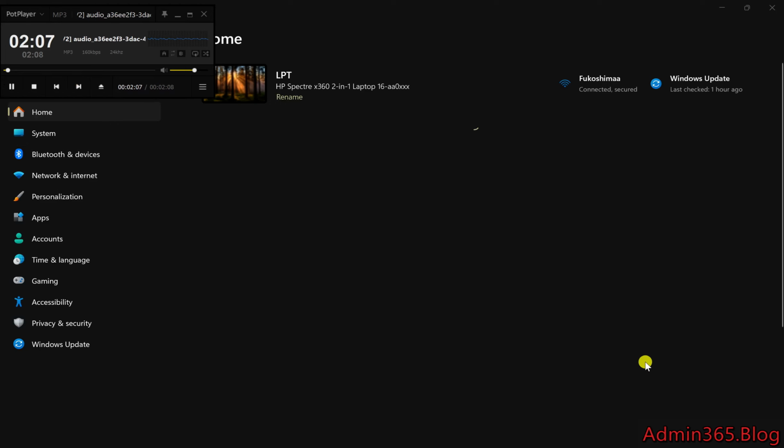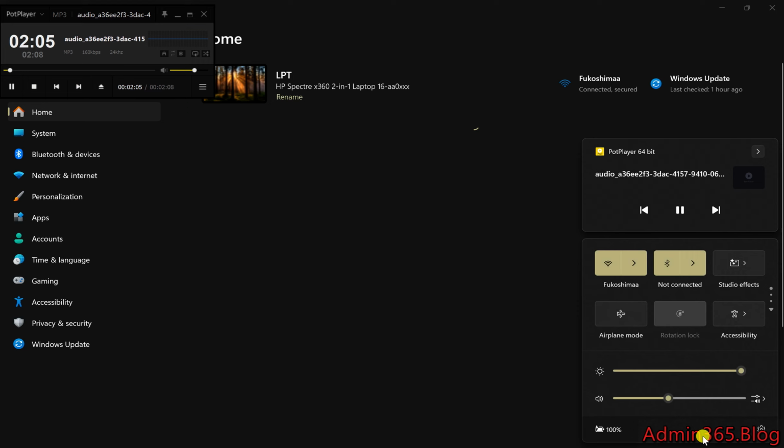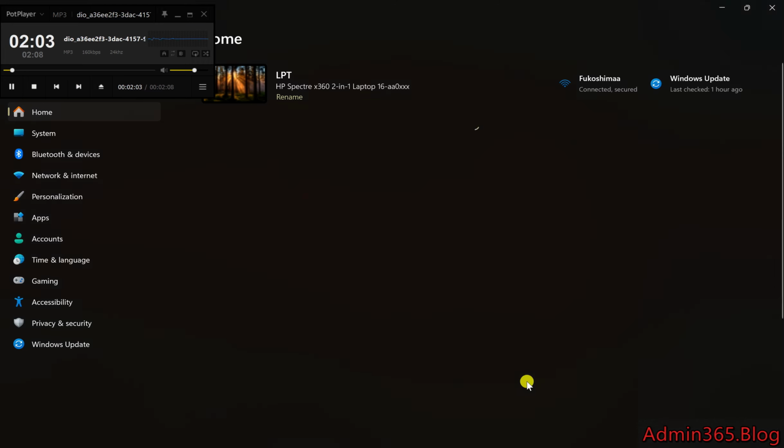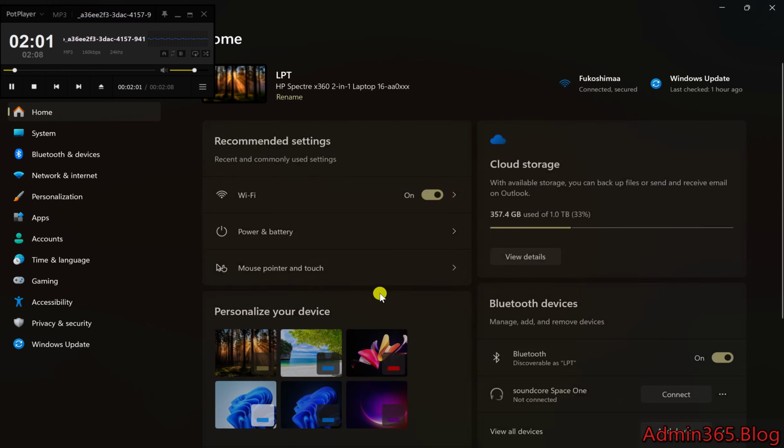Customizing the background for the lock screen on Windows 11. Windows 11 offers various ways to personalize your experience, and one of the easiest is customizing the lock screen background. Here's a quick guide on how to change the lock screen background to suit your preferences.